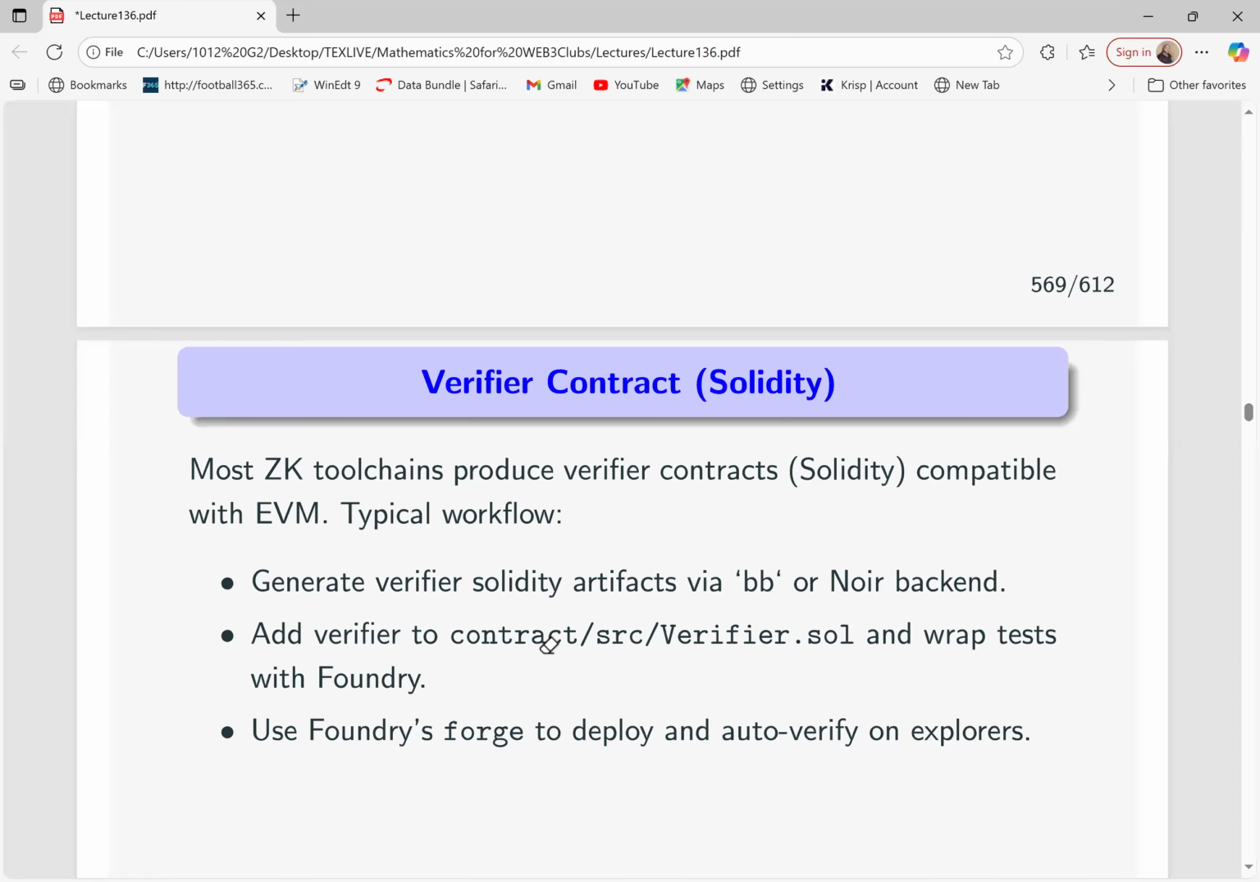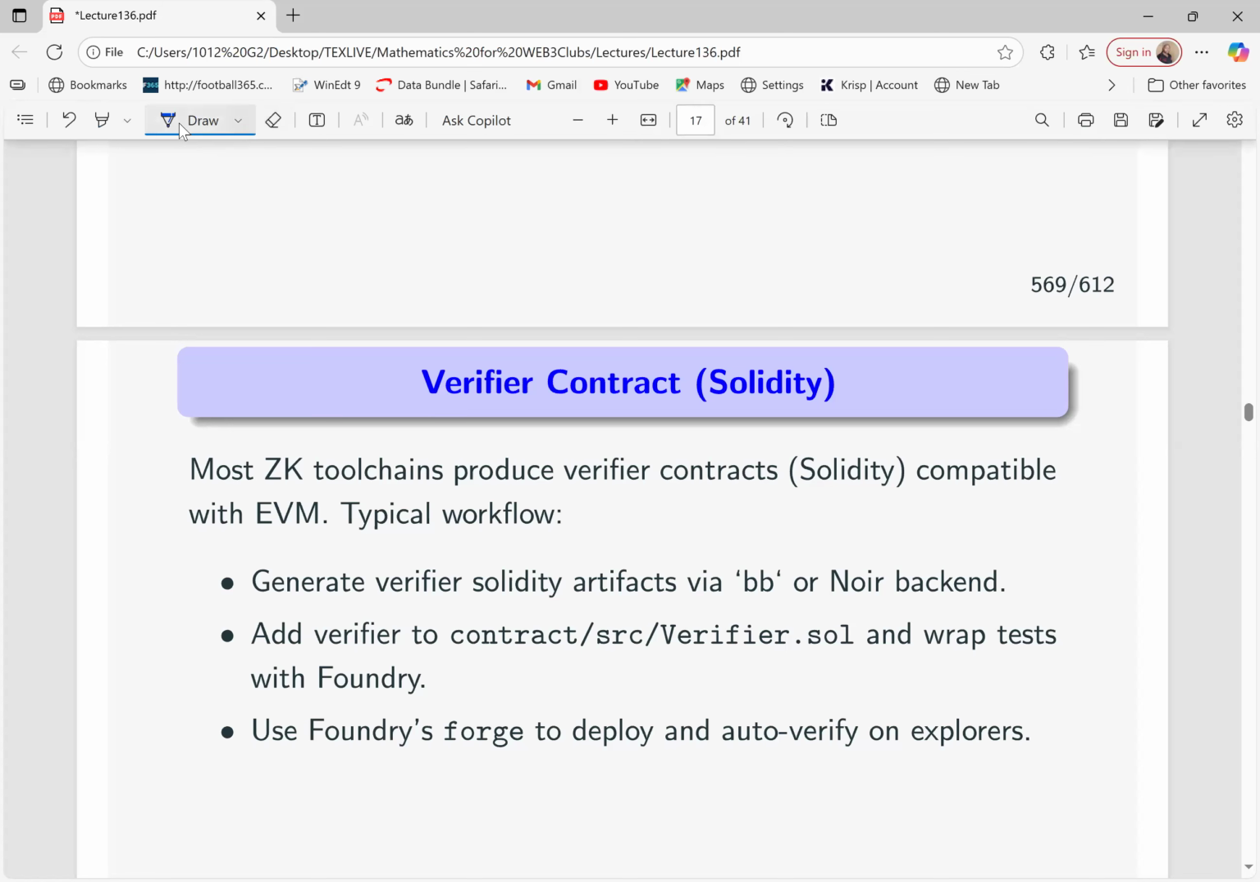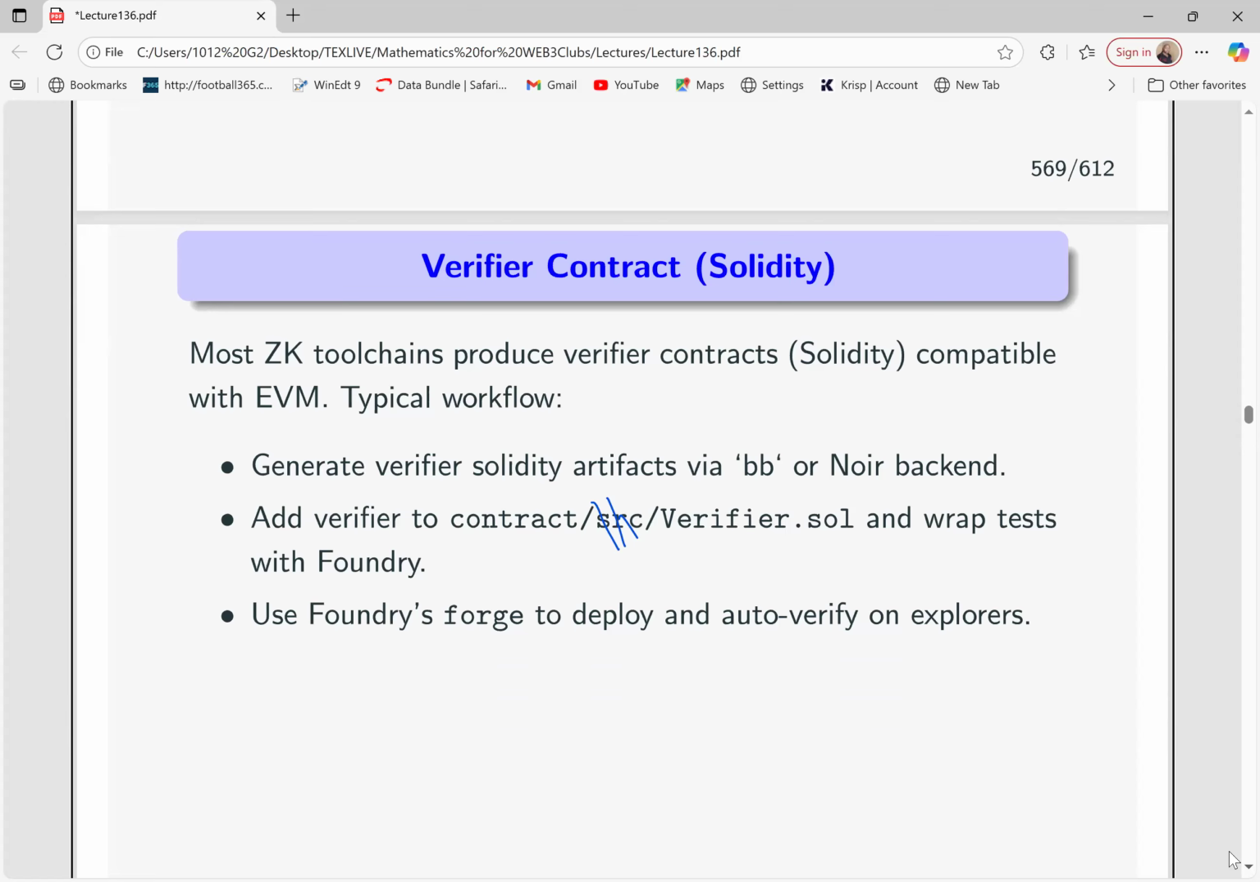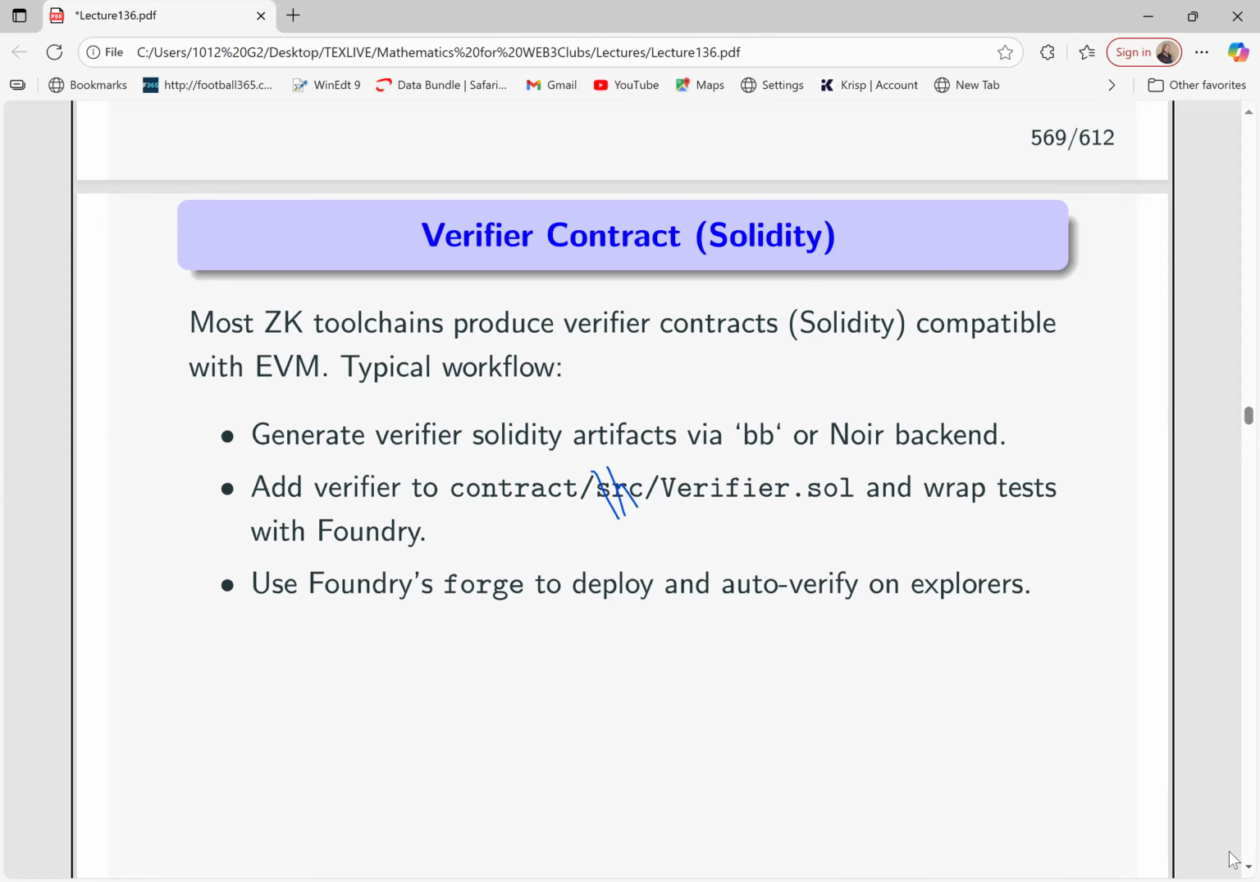So I just have contract, and then inside contract, I have verifier.sol. So this one is not part of what I have, but in most cases, most contracts you see, people have this SRS, and then inside you would have a verifier.sol. Now, after getting the verifier.sol, we would then use Foundry's Forge to deploy it and auto-verify on the explorers.